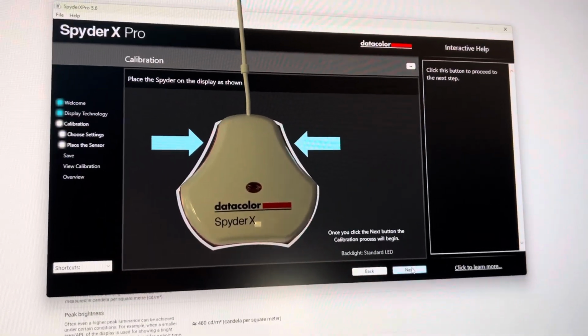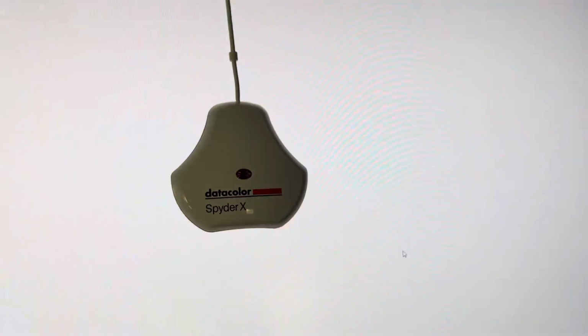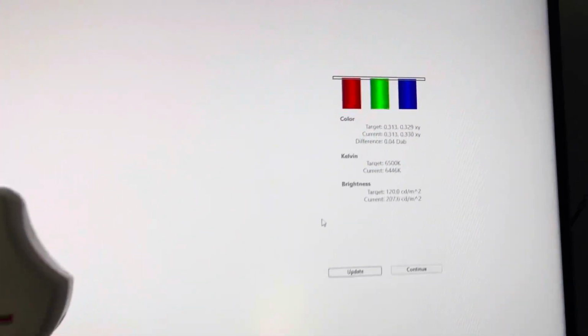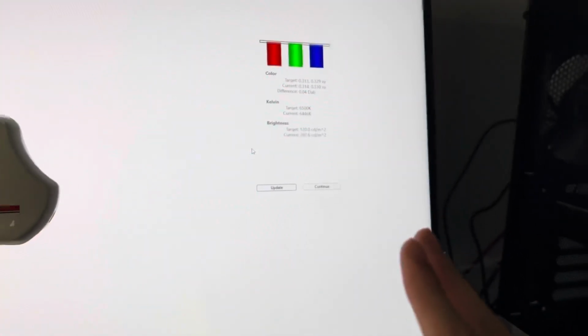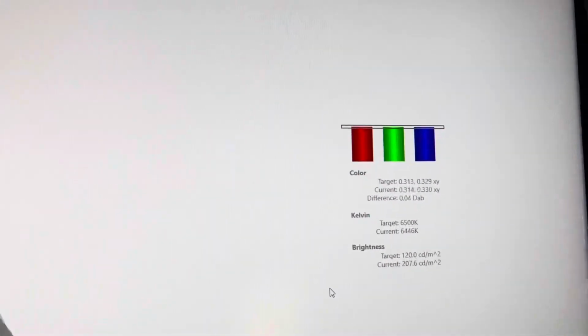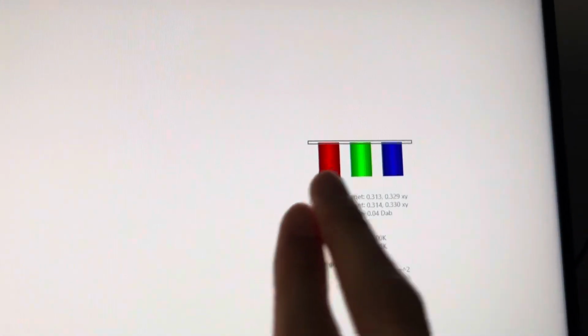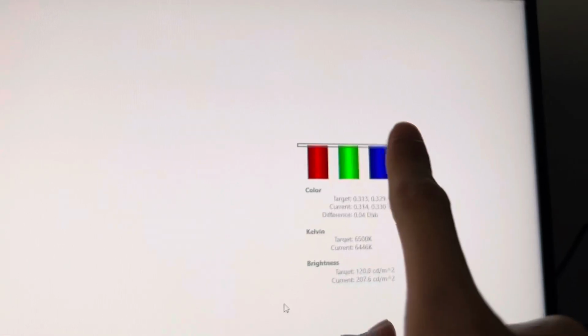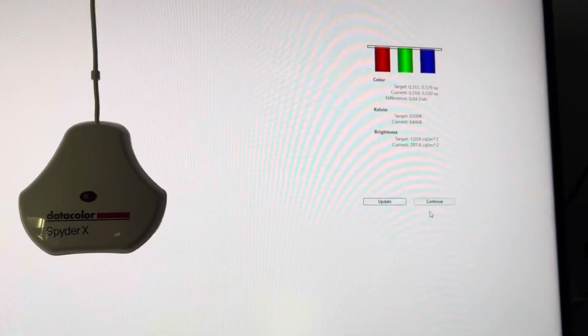Alrighty, so now we're gonna click Next. And just try to move the mouse away from the center of the screen. It's gonna take a few seconds for the first part. Now you're gonna adjust the RGB sliders with your monitor OSD. Now I already have my monitor calibrated, so it's good. All you do is adjust the red, green, and blue up or down just to get it within that little rectangular bar. When you're done, click continue.